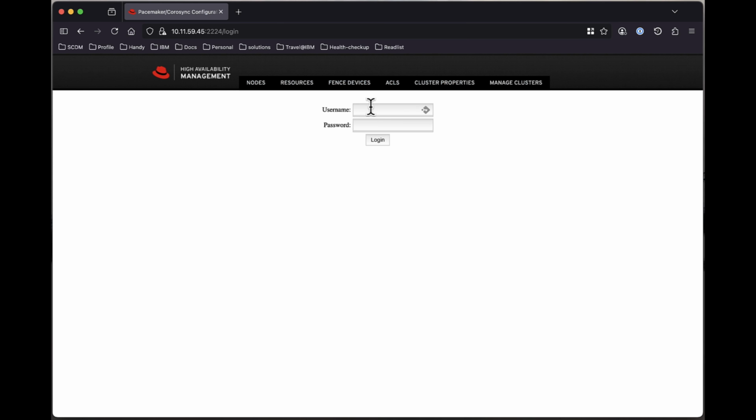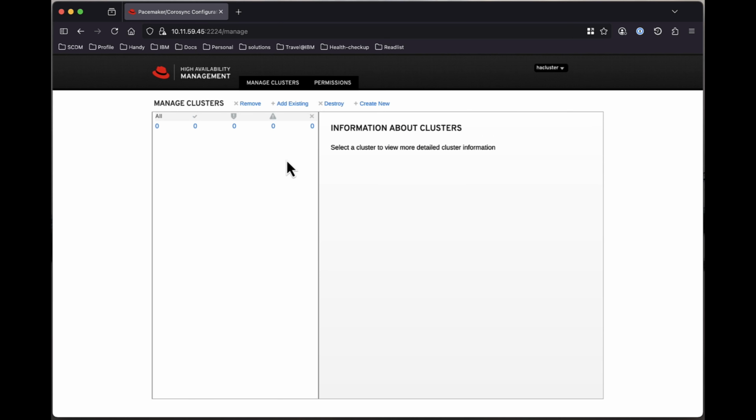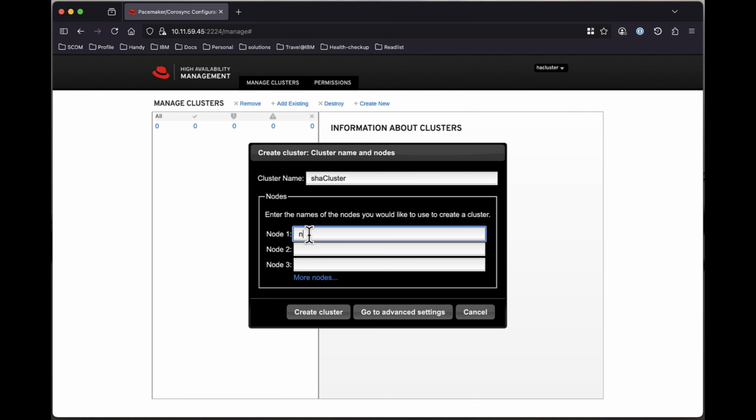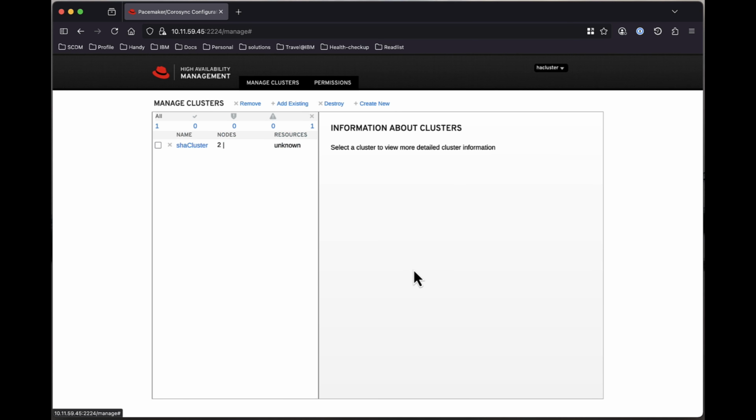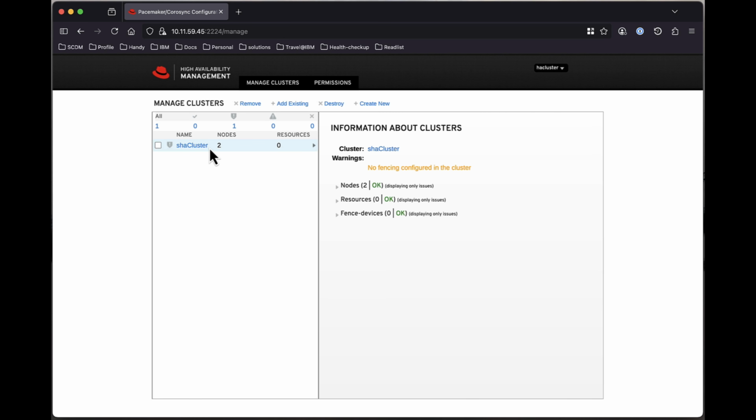We log in as the HA cluster user and provide the password we configured earlier and start the process for creating a new cluster. On the Create Cluster screen, the name of the cluster is provided along with the participating nodes. Finally, complete the process by creating and starting the cluster. Notice it takes some time before the GUI is refreshed and the resources are displayed with the correct state.